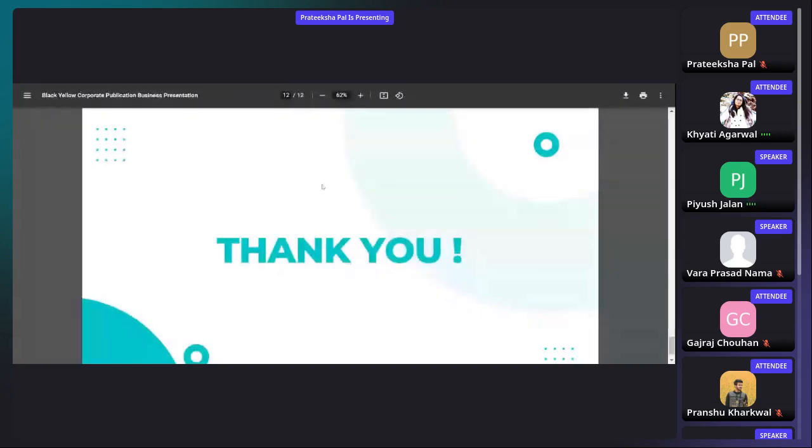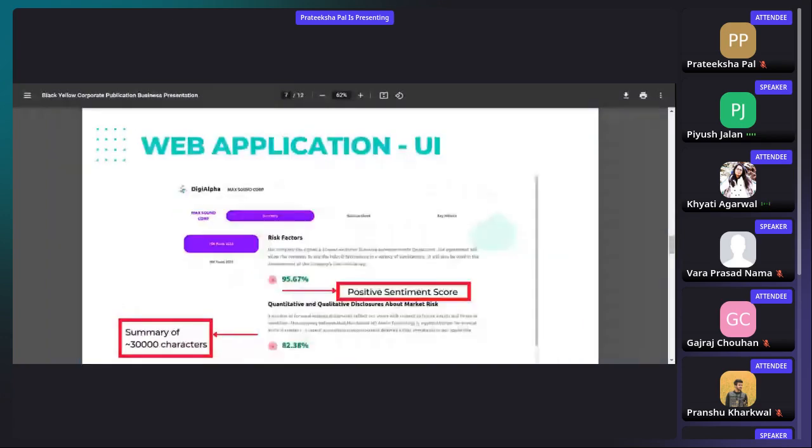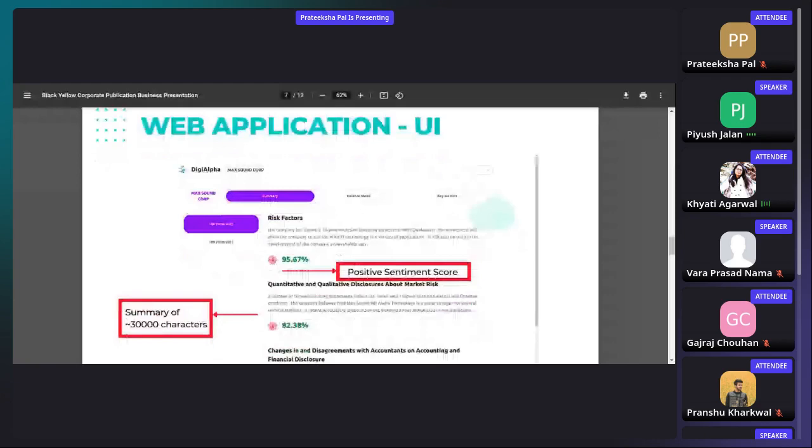Can you talk about the model you have used for the sentiment analysis? You talk about positive and negative sentiments, right? Can you talk about what all models you have used for that? Yes, sir. So we have used a pre-trained model, FinBERT, and we trained the new data set on that.